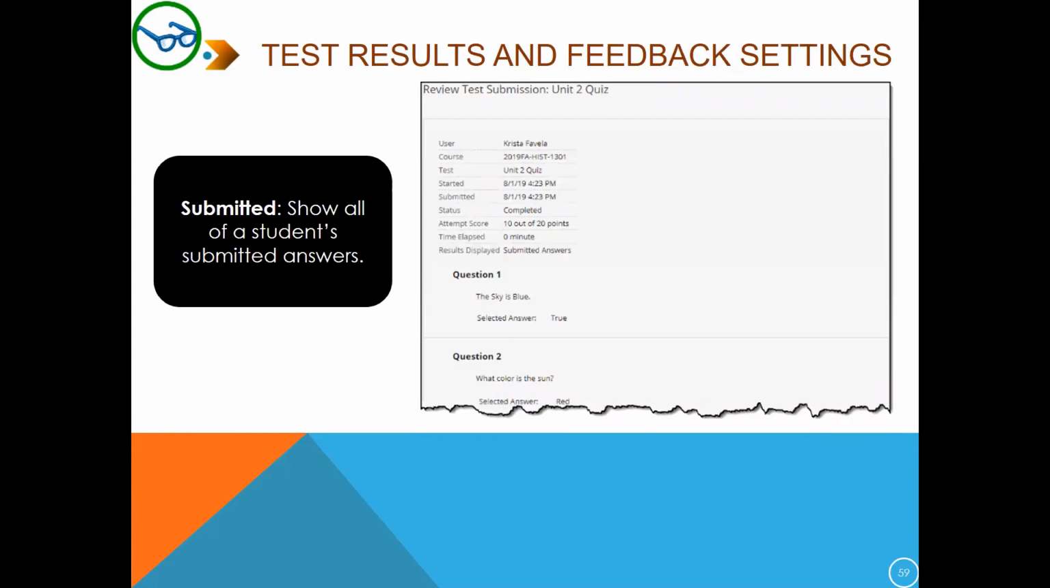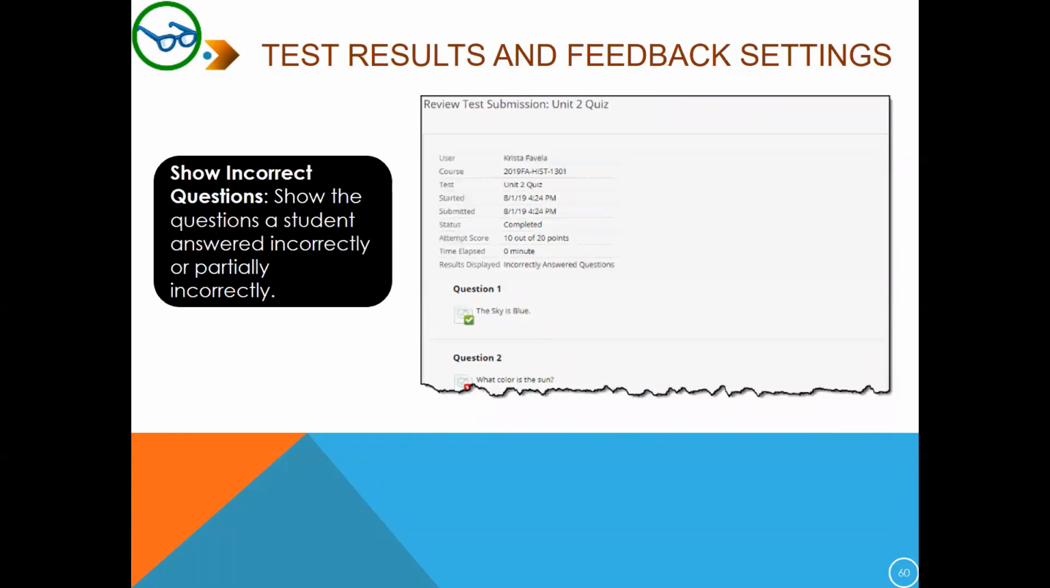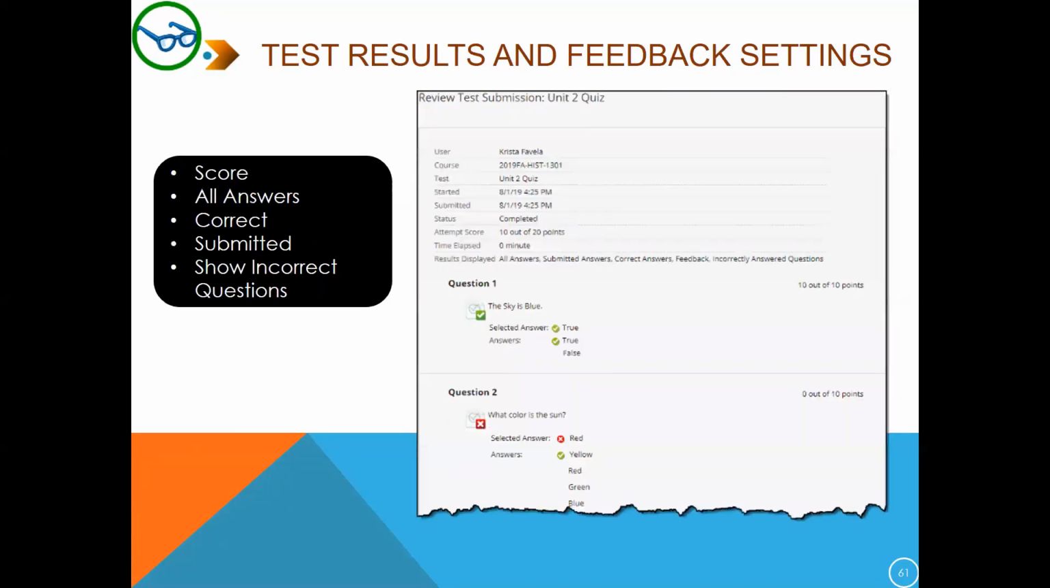Submitted, the question, and then what the student selected as their answer. And then show incorrect questions is going to put a green check mark or a red X next to the correct or incorrect answers. Or incorrect questions, sorry. And then here's just an example of everything in here. You can see the question, you can see whether it was right or wrong by the checkbox or red X on the left side. You can see how many points they earned, what the student selected, what the possible answers are, what the correct answer is. Students can see all of that information from here.